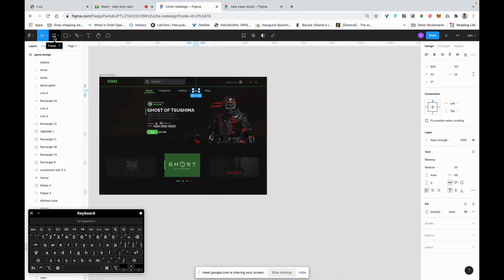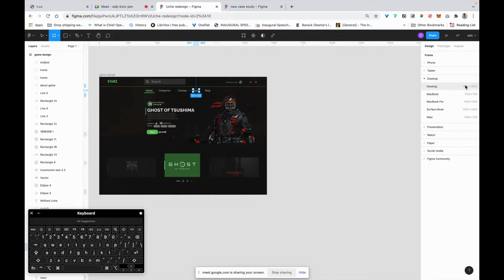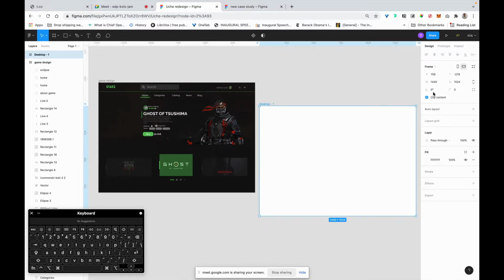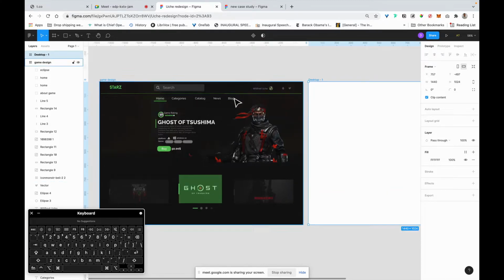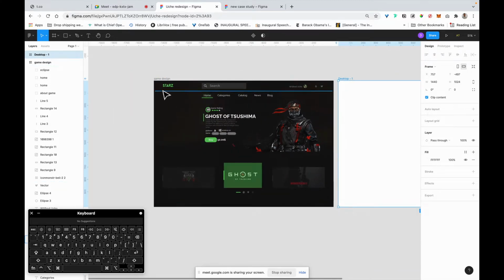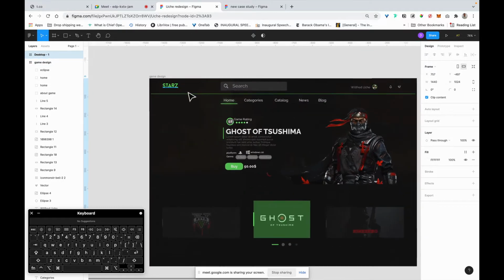You can press F on your keyboard for shortcuts, and then I'm just gonna switch to taking a basic desktop. So this is 1440 width and 1024 in height. Now next thing is, first, your navigation, right? It's taking a lot of room space.